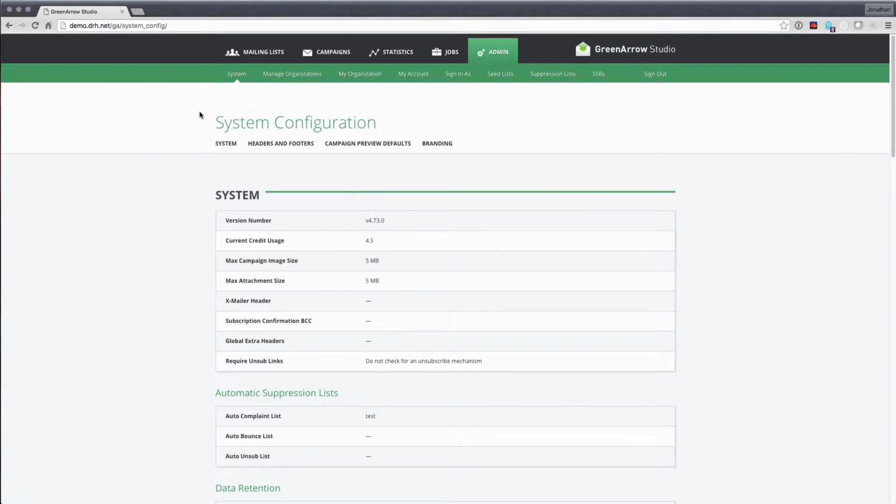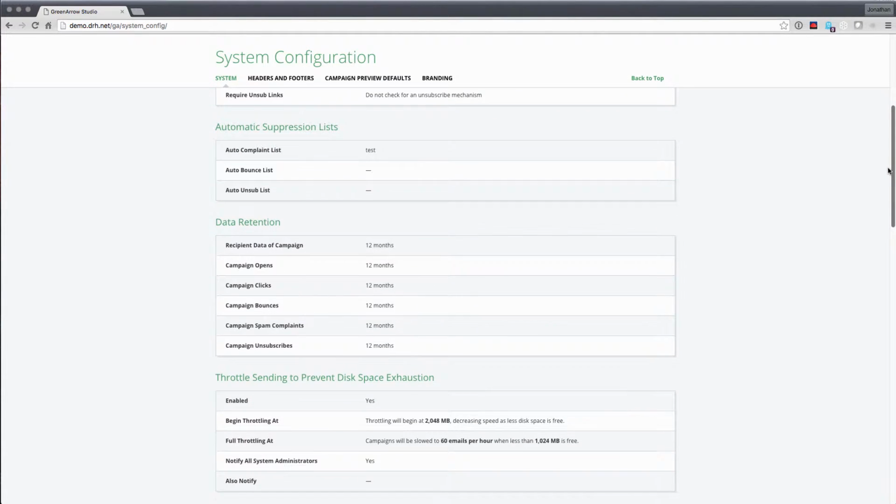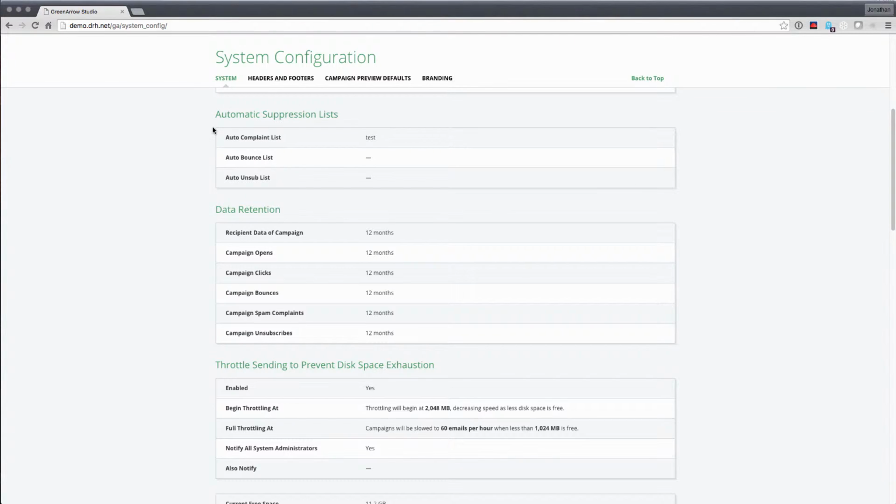The System Configuration section gives you control over the things at the highest level. For example, it shows you the version number of the software you're running, your current credit usage, and attributes like the campaign size, any global headers, or if you want to require an unsubscribe link in your emails. I'll cover suppression lists in a few moments, but if you'd like to have spam complaints, bounces, or unsubscribes automatically go to a suppression list, you can configure that here.